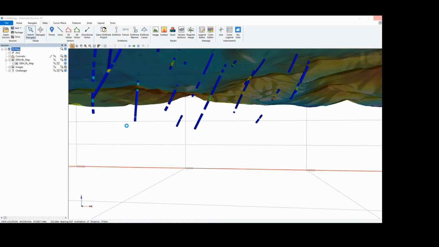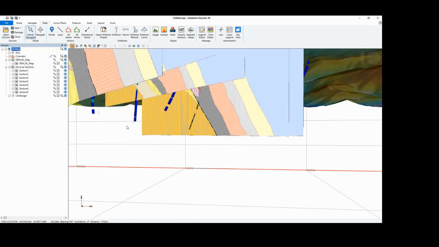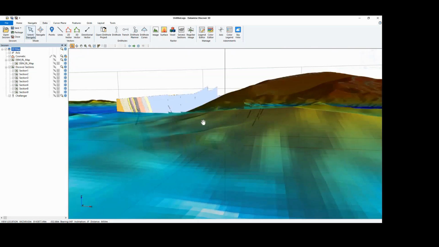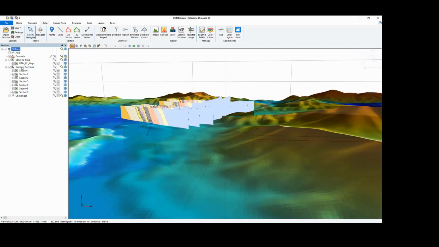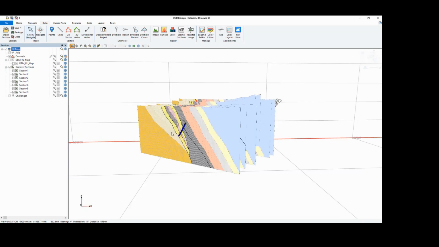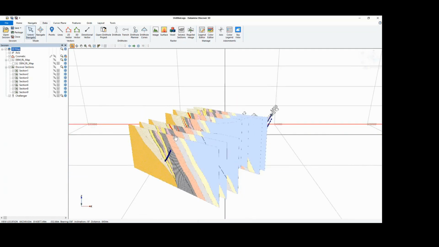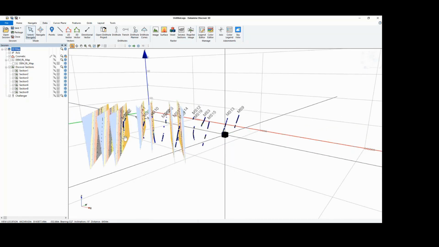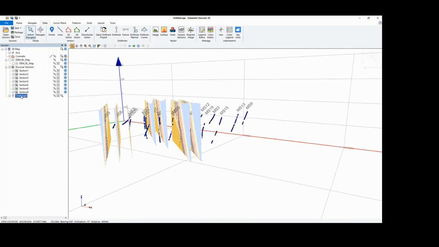That's just bringing those sections across, brings them over as images, and then you can see spatially where they're located. I'll just turn off the DEM here. So, yeah, there's all your sections. You can see all your drill traces there. I'll just get rid of the coloring.